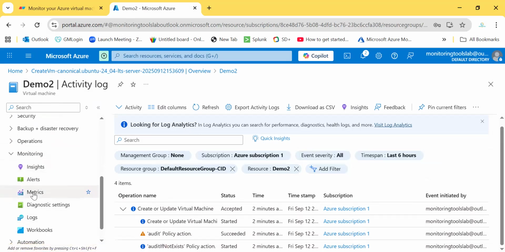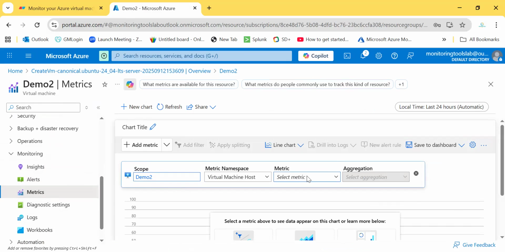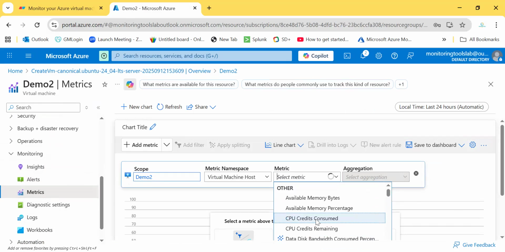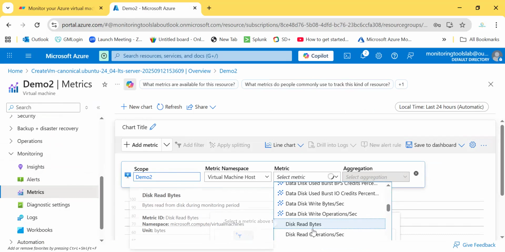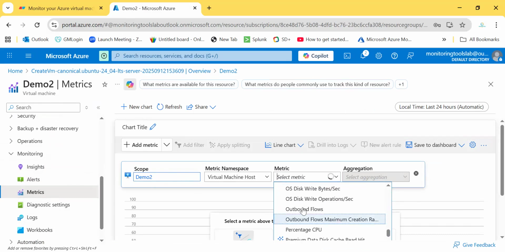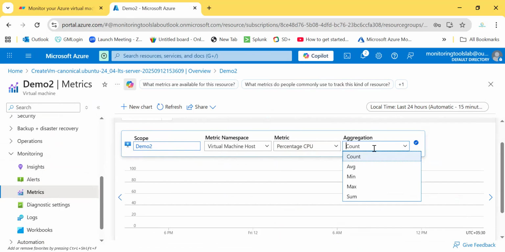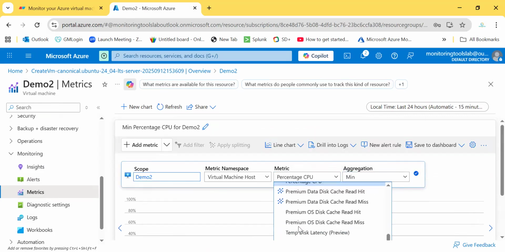Now, if you go to monitoring, click on metrics. There you will get to know all the available metrics for your virtual machines. Whether you want to know available memory bytes, available memory percentage, disk bytes, outbound flows, or percentage CPU. Let's click on the percentage CPU. We go for the count. Go for some other metrics.